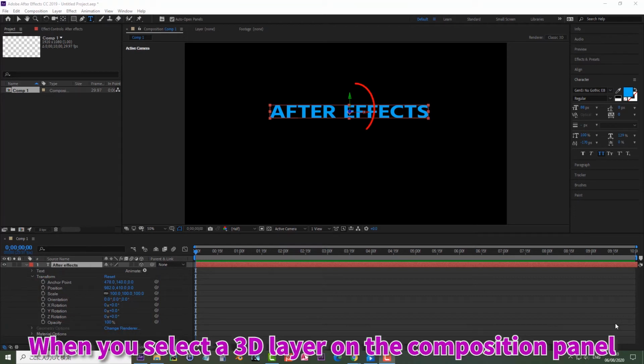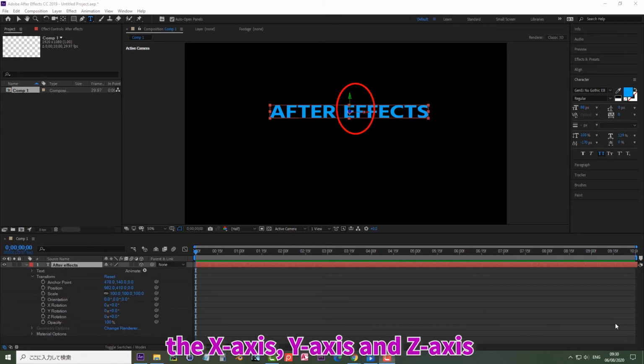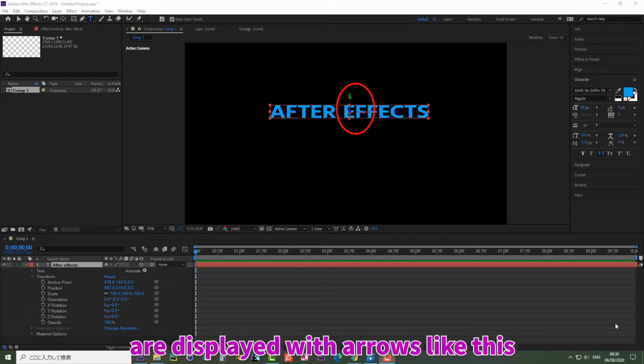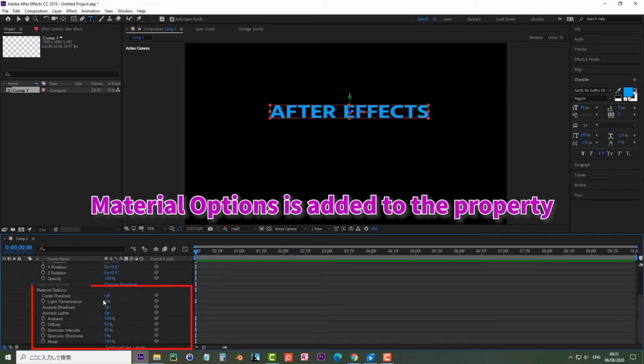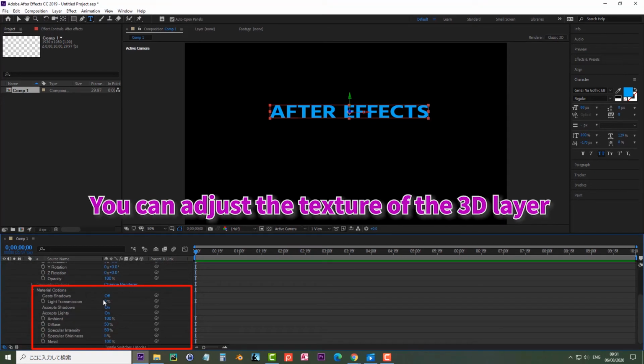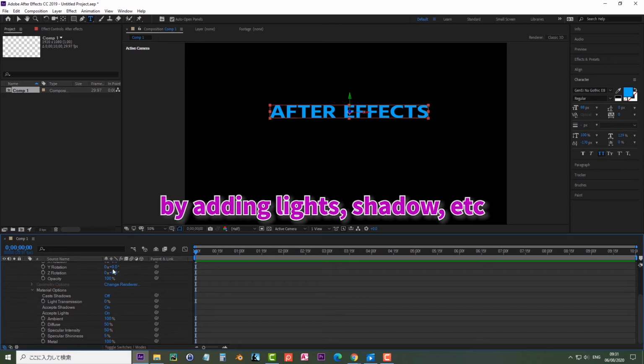When you select a 3D layer on the composition panel, the x-axis, y-axis, and z-axis are displayed with arrows like this. When applying the 3D layer, Material Options is added to the properties. You can adjust the texture of the 3D layer by adding lights, shadows, etc.